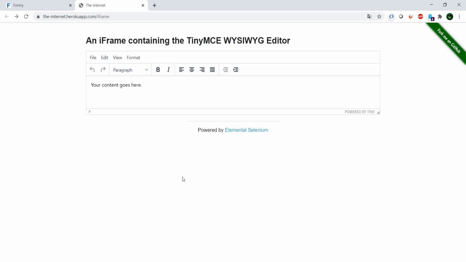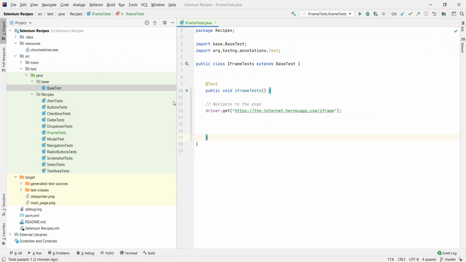So first things first, if we go to IntelliJ, there's already a test created, iframe test, and this is also going to be available on GitHub. And we are already navigating to the page. So let's write our other parts.